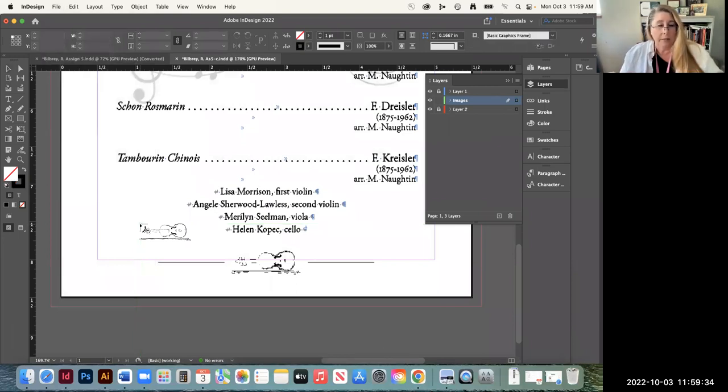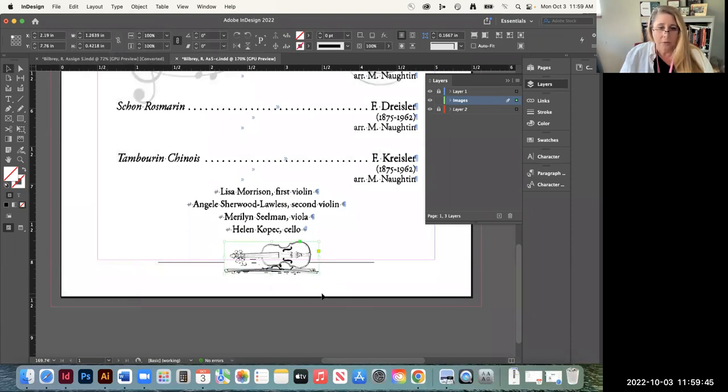If you know roughly how big something is going to be, when you go to File, Place and the cursor is loaded, you can click and drag a box instead of just clicking. And that way you get a lot more control over the size of the thing. That's a nice tip.